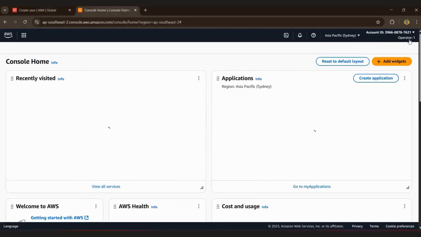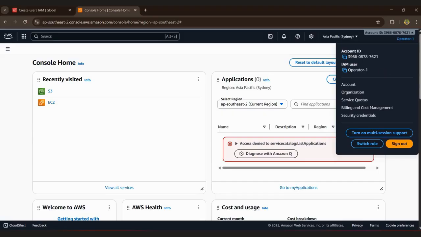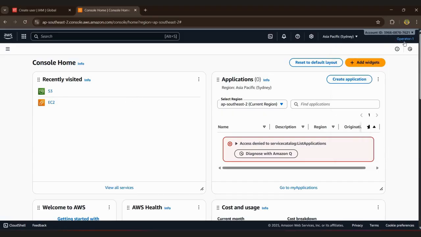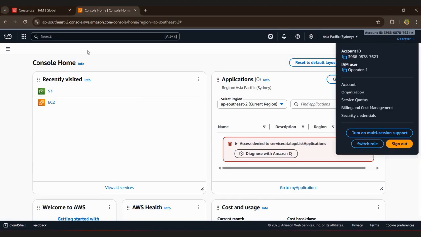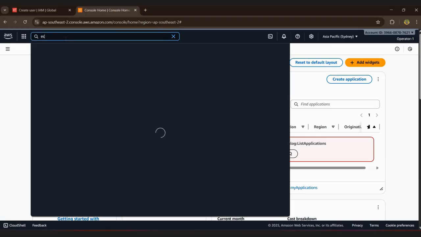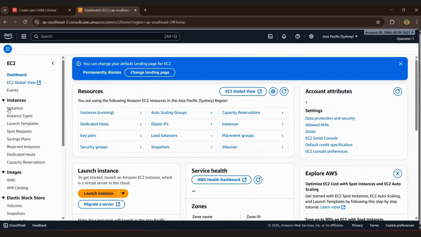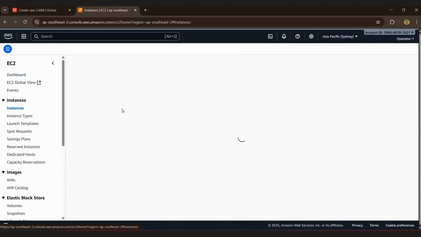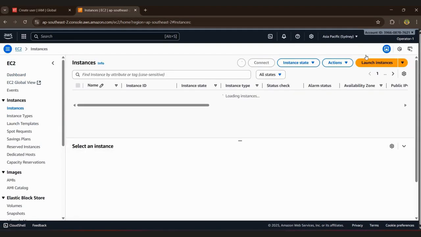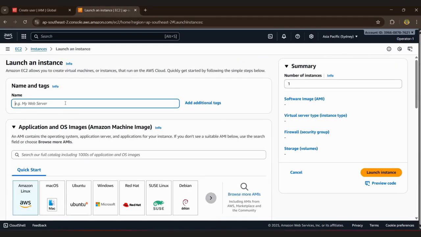Here Operator 1 is signed in, and it is loading. Okay, we can create one EC2 instance. Here I can launch an instance, and I name it Harry.